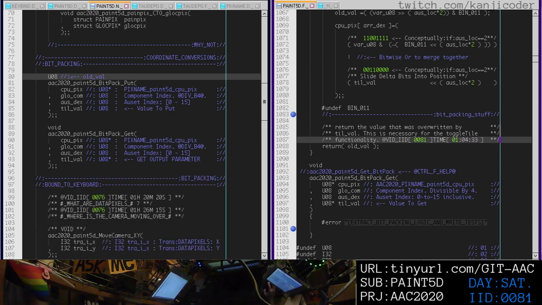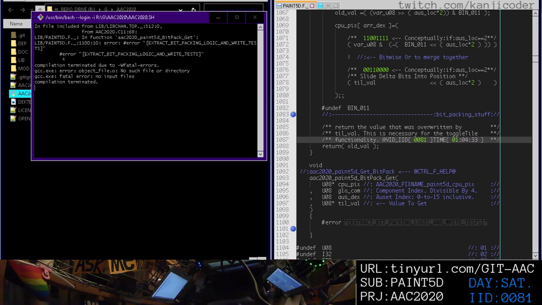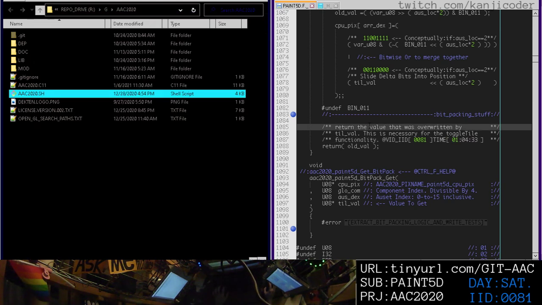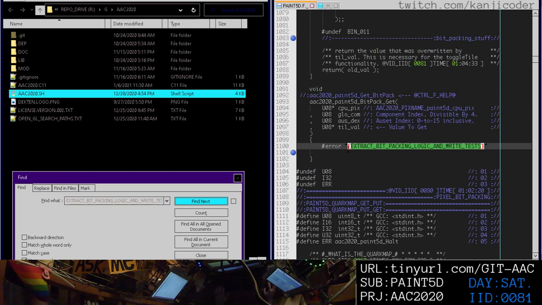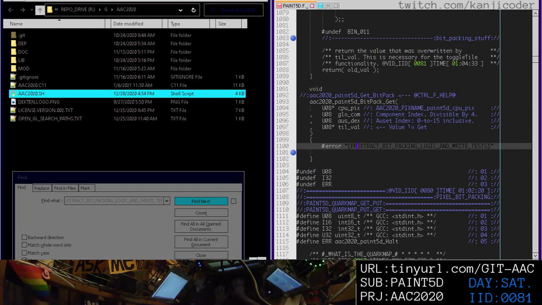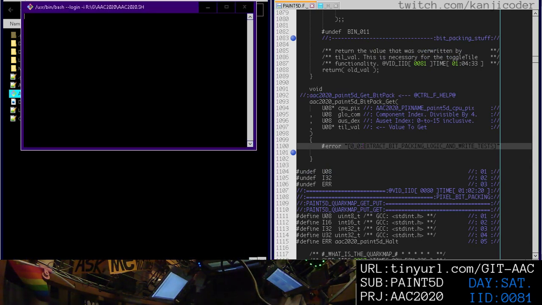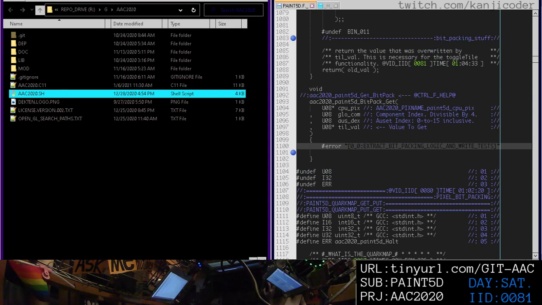And let's give that a run and see what else we have to do to get this function ready to go. Error, extract bit packing logic and write test. So where is that error coming from? Let's see where that is. So it looks like the only place it's coming from is here. Let's make a little face here. Make absolutely sure that that is where the code's coming from, and then we'll do our push-ups and whatnot because we have stubbed that in correctly, and we're ready to stub in the next function.